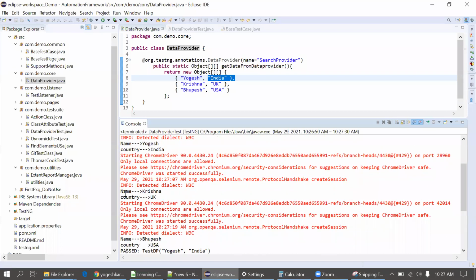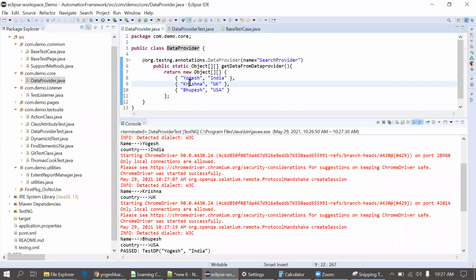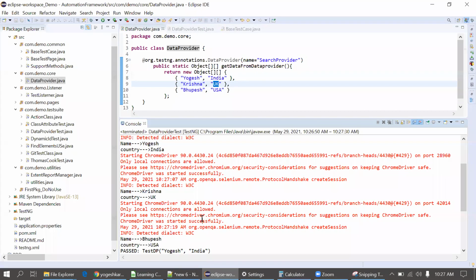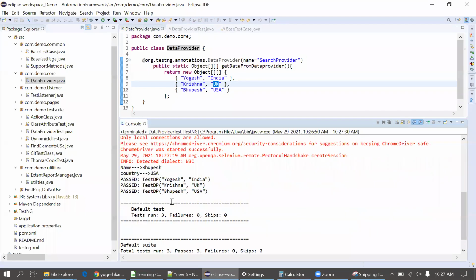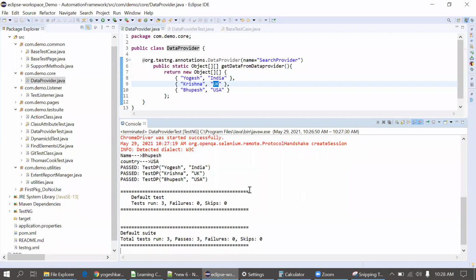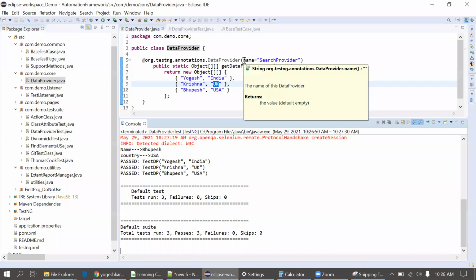For the second iteration, it has just printed Krishna and UK. Same for the third one, Bhupesh and USA. And at the last, it just printed passed for this test, testDP. This is the test case name, testDP, and these are the parameters. Again, we are getting this as part of the console printing automatically. So this is the way we can use the data provider.